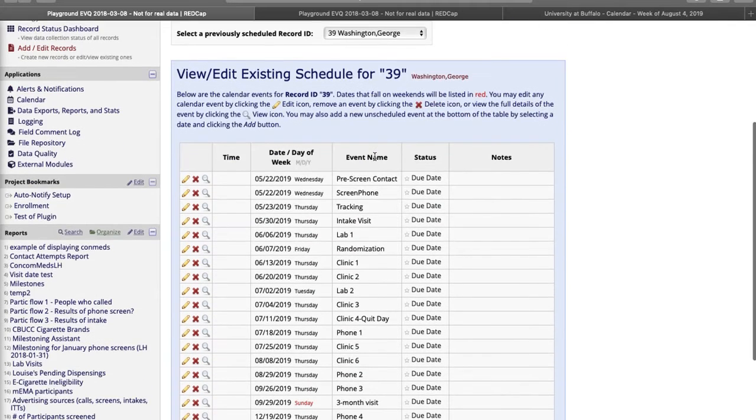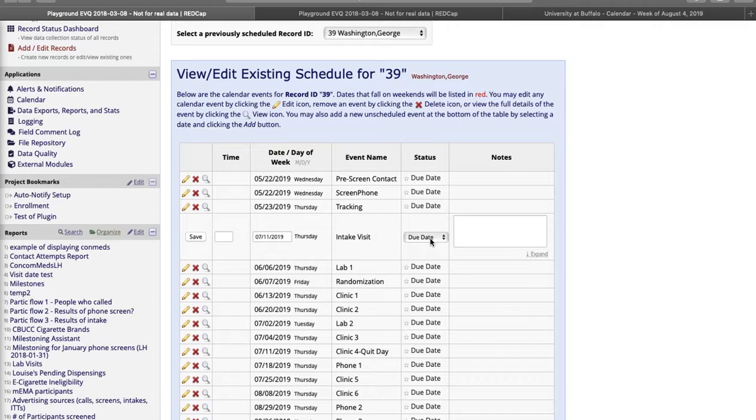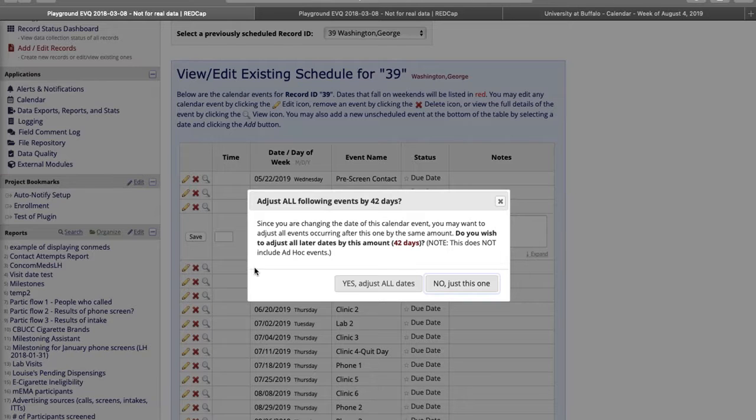The first thing we're going to be editing is the intake visit. We completed this intake visit today, so we're going to change that to the current date. So that would be July 11th. And you're going to change the status of it from due date to confirmed. Confirmed as in they've already completed their intake visit, so they're good to go. And then you're going to hit save. For this one, you are going to hit yes, adjust all dates.